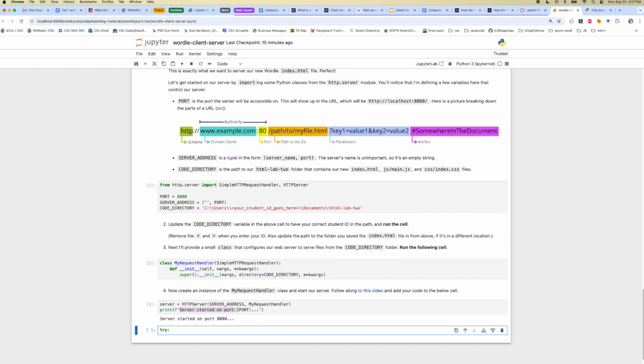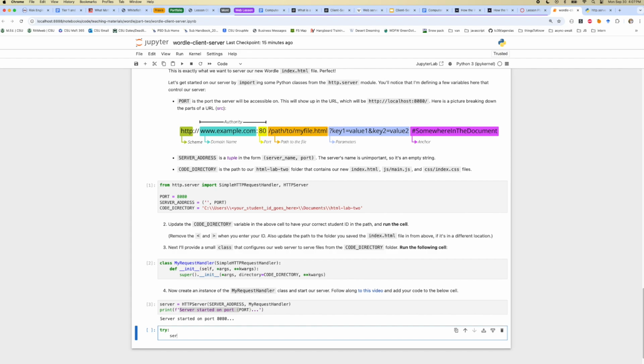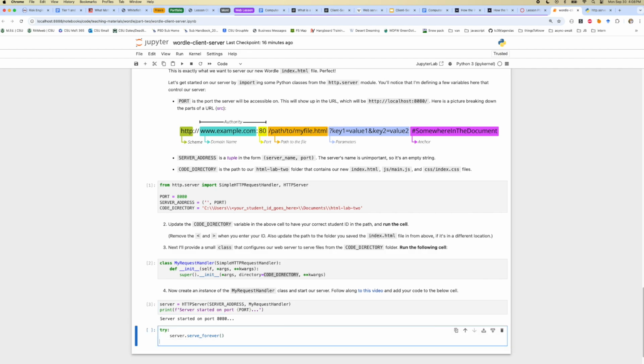So I'm going to add a little try/except block here. It's not super important to understand this, but here is where we're going to reference our server variable, and I'm going to say, hey server, you're fine just hanging out, but I want you to actually serve our files forever. So I want you to do your job. I want you to go to this directory we've defined above, and I want you to start serving those files. That is the only line we have to add here to start our server going.